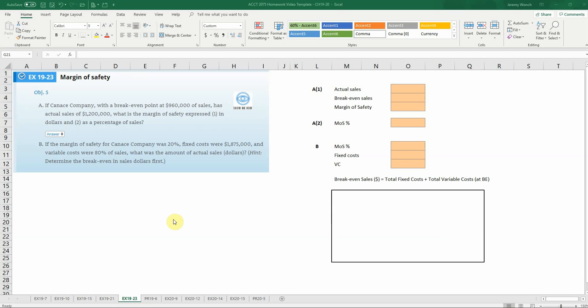All right, in this problem, we're going to talk about margin of safety. All the margin of safety is, is the difference between our actual sales and our break even. So it's just the flexibility that we have.